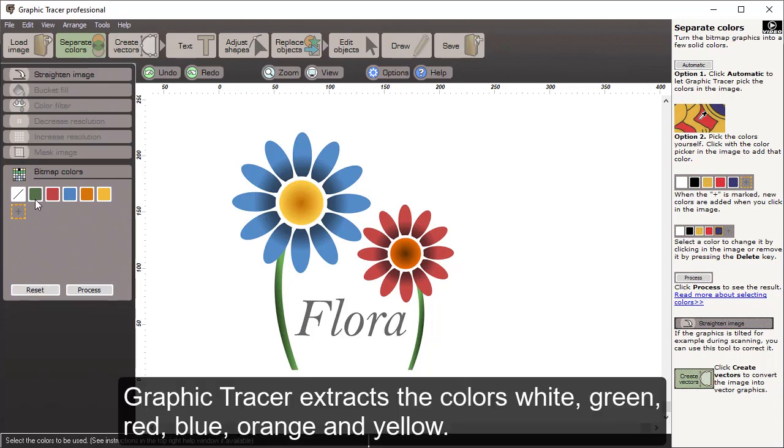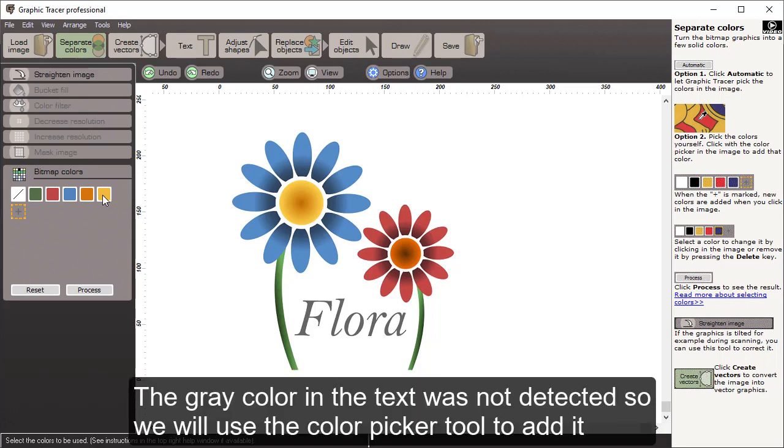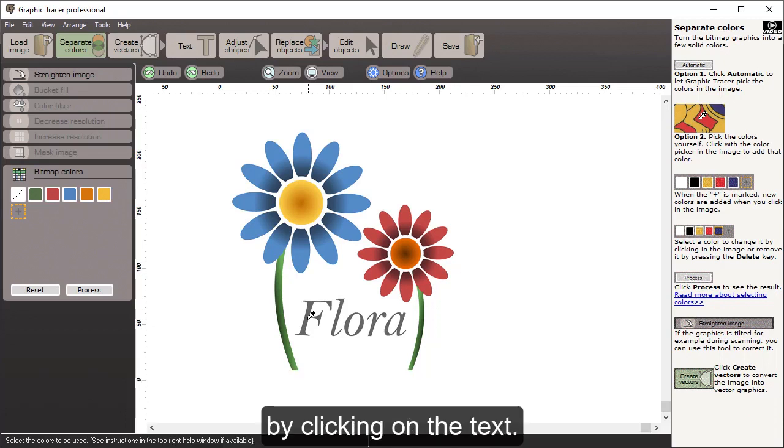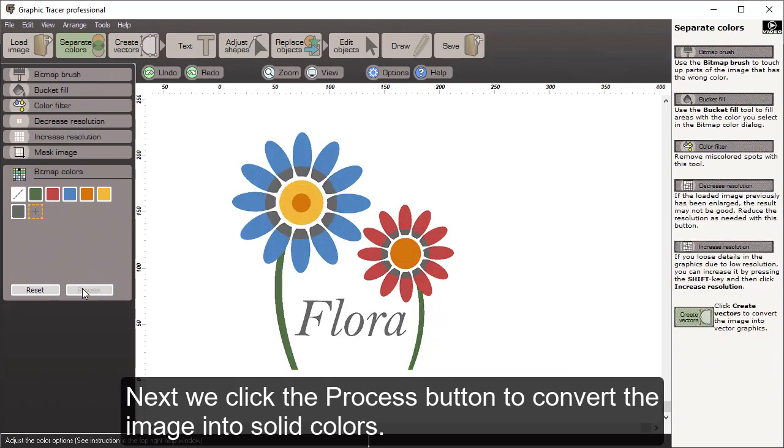Graphic Tracer extracts the colors white, green, red, blue, orange, and yellow. You can see a swatch for each color has been created. The gray color in the text was not detected, so we will use the color picker tool to add it by clicking on the text. Next, we click the Process button to convert the image into solid colors.